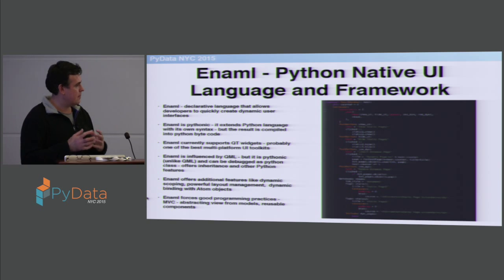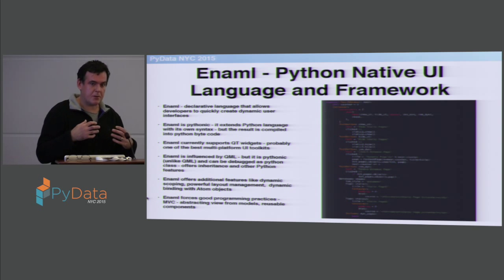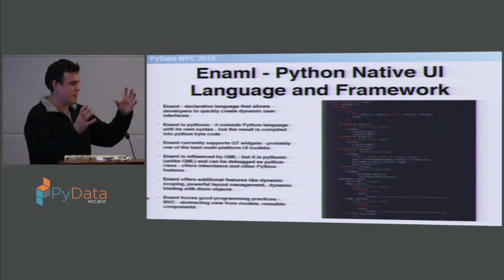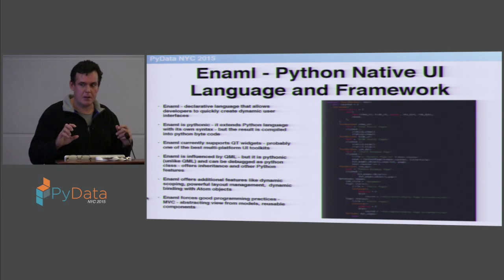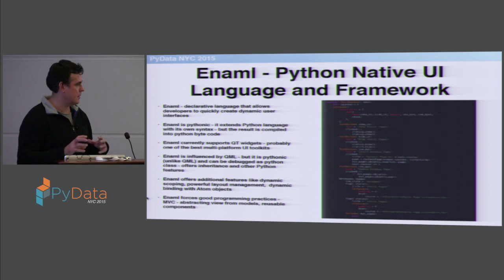It has some very powerful features like dynamic scoping, layout management, and binding with Atom objects, which I'm going to explain. So it's really very friendly. It's easy to learn and very powerful. You can create dynamic applications, so certain parts of the UI can be dynamically created based on some action. It's easier than programming this in Qt per se, right?